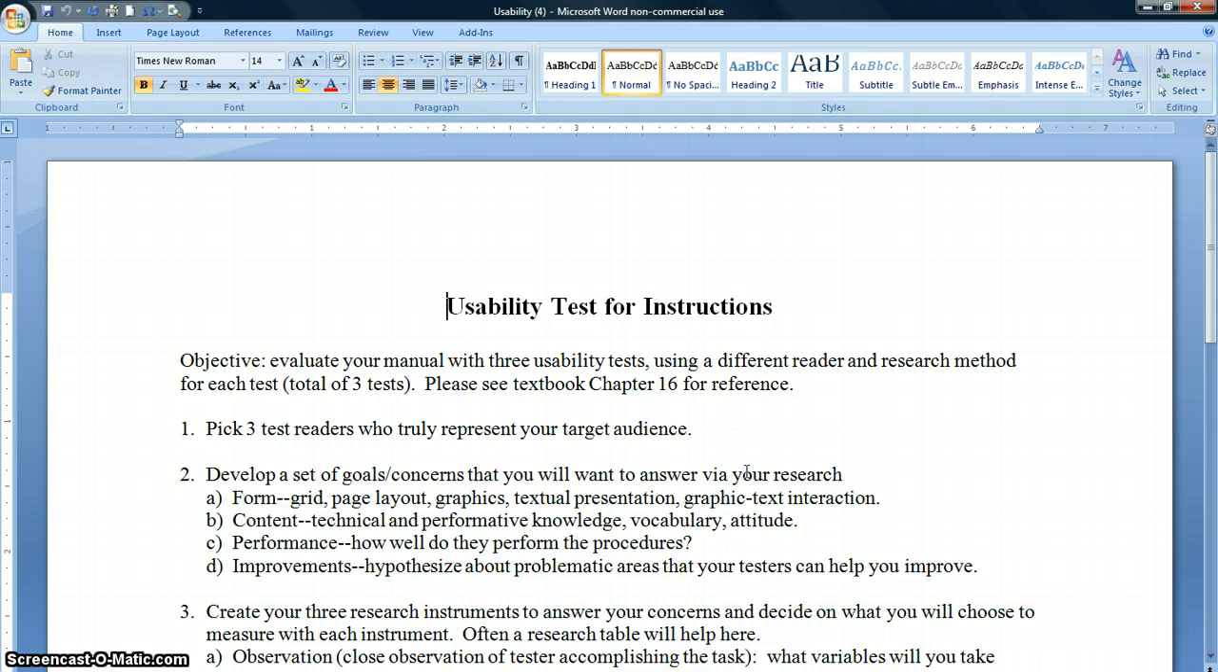And this is the assignment sheet. I'm going to read through this and explain this as if I were doing this in a face-to-face class. Okay, the objective of your test is to simply test your manual to see what works and what doesn't work. Now you will carry out a total of 3 tests using a different method and a different reader for each one of the tests. And chapter 16 in the textbook is excellent, so please refer to that if you have any questions.